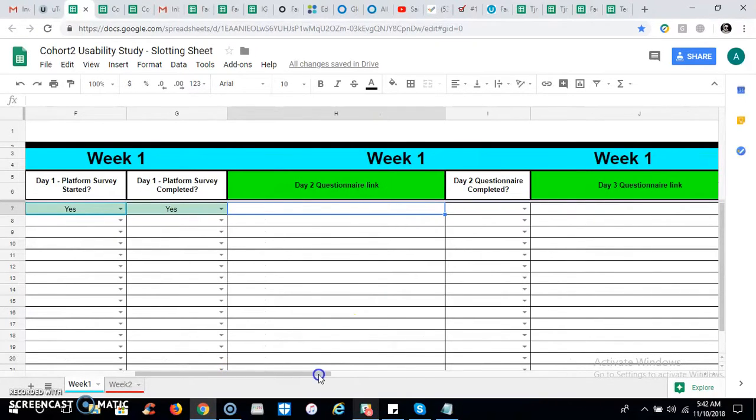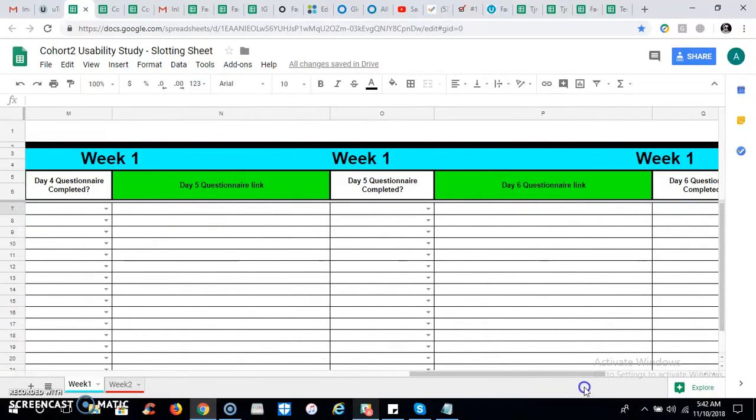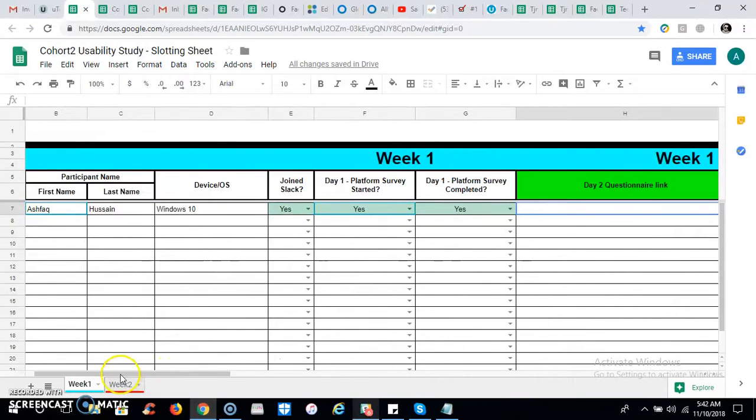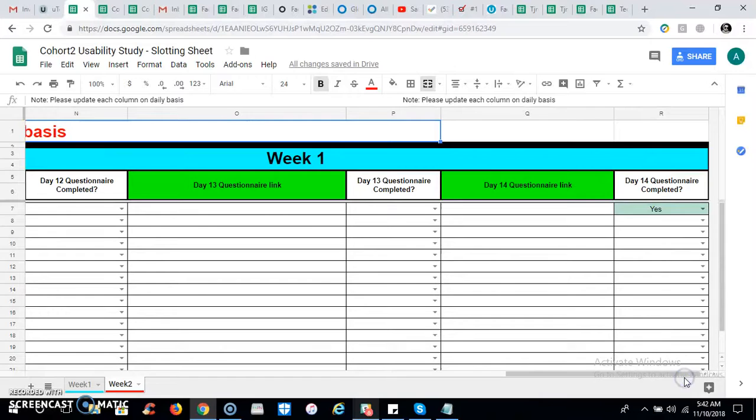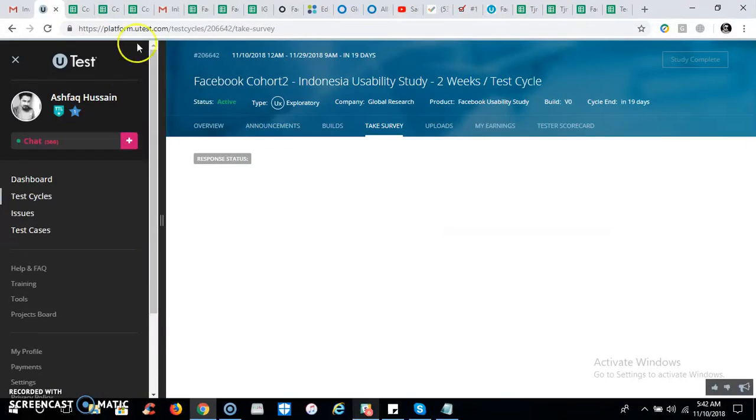We will follow the same procedure for the rest of the days until day 14. When you reach day 14 and have completed it, you need to go back to the platform and click on study complete. Once you have done that, that means you are done with this project and usability study.